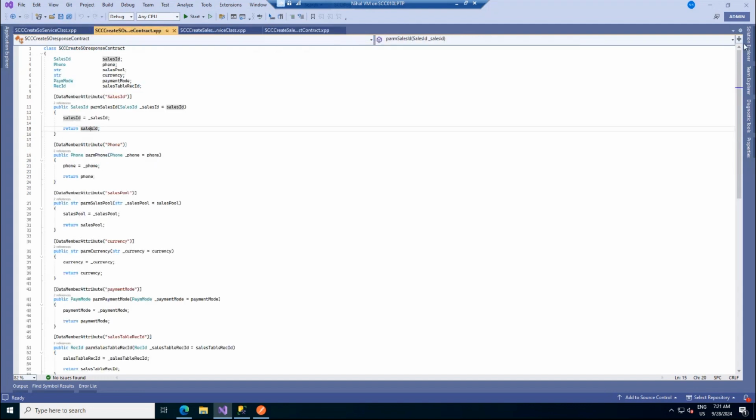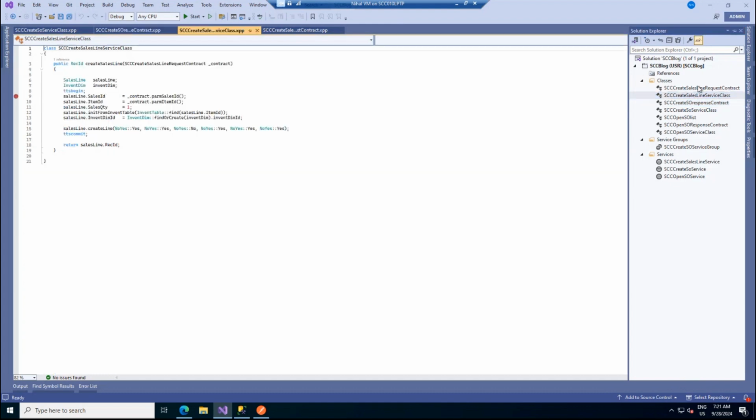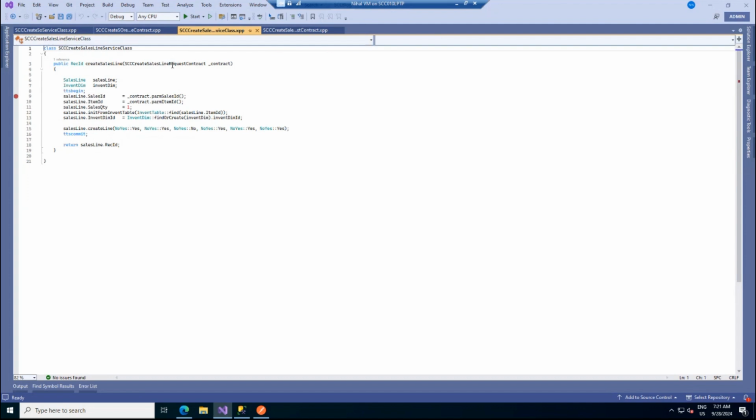Next, I'll show you one more method. Here you can see the request contract which I have created. It is the same as whatever we do in the response class. Here we have the item ID and sales ID, which I want as input, so I have declared them here. Then I'll go to my service class. In the parameter, instead of calling the data type, I have directly called the request contract and declared it here.